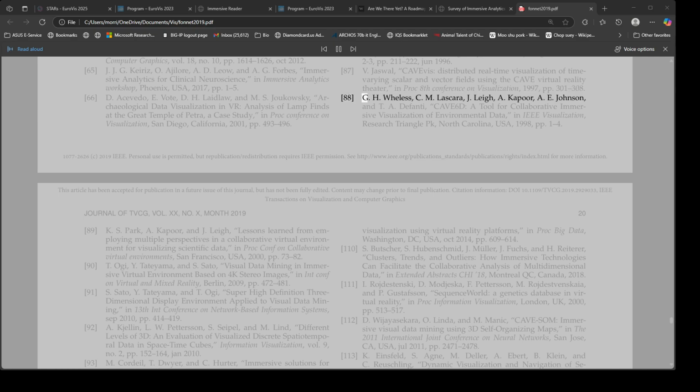88. G. H. Wheless, C. M. Lascara, J. Lee, A. Kapoor, A. E. Johnson, and T. A. DeFanti. CAVE6D, a tool for collaborative immersive visualization of environmental data in IEEE Visualization, Research Triangle Park, North Carolina, USA, 1998, pages 1 to 4.